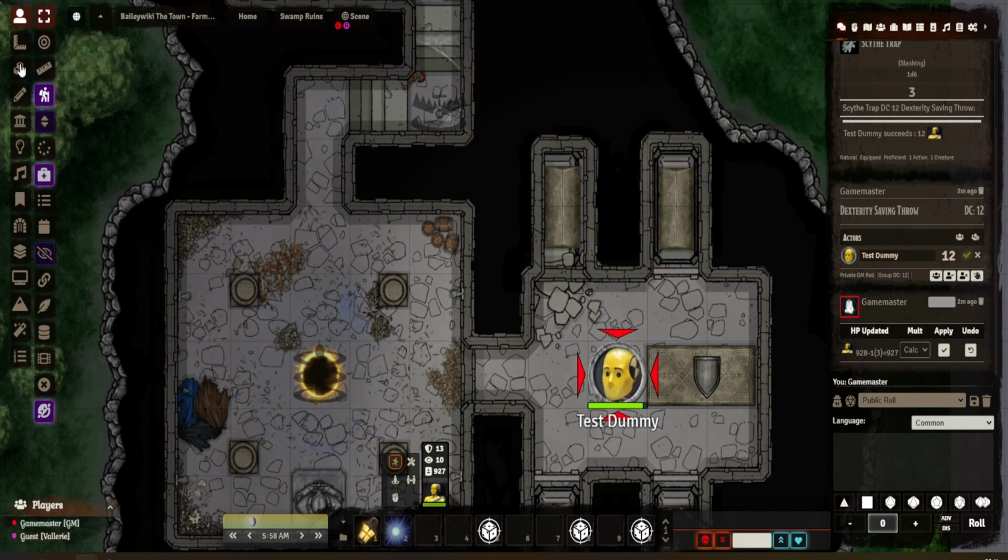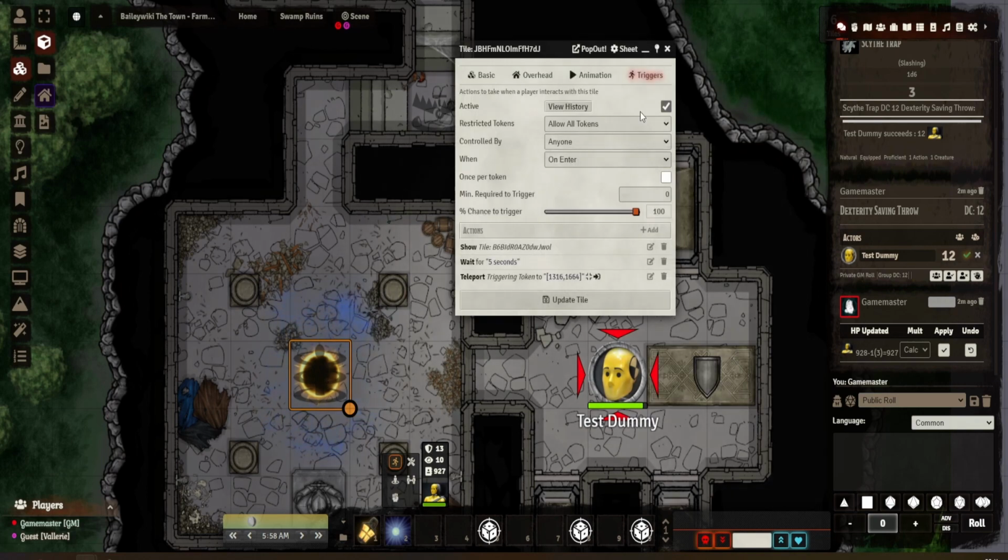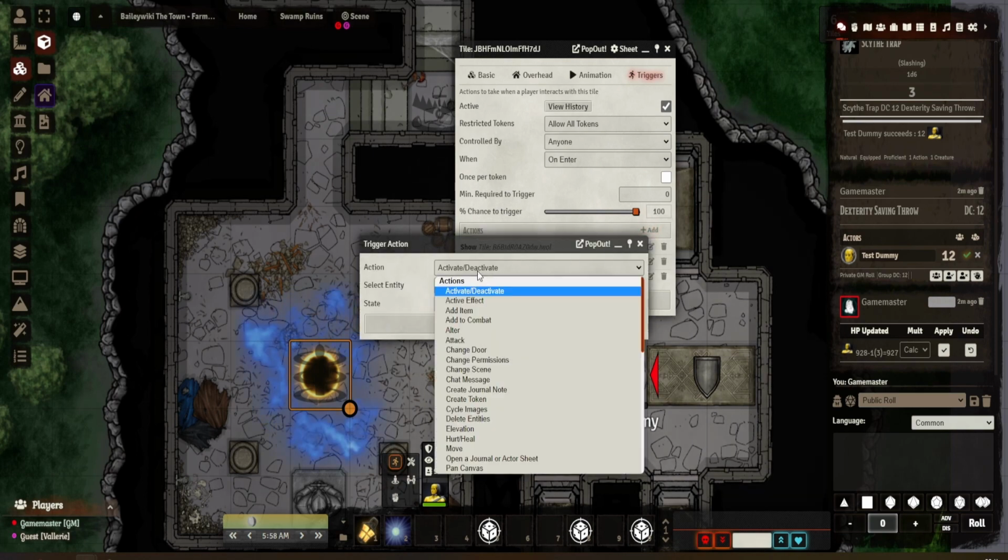So if I go back to like one of these, let's look at this one. Let's run through a couple of these different options. So again, you click it, add. And you got things like you can add an effect to them. You can add items. You can roll them into combat automatically, or add them to the tracker.